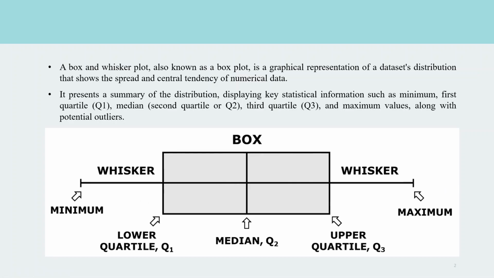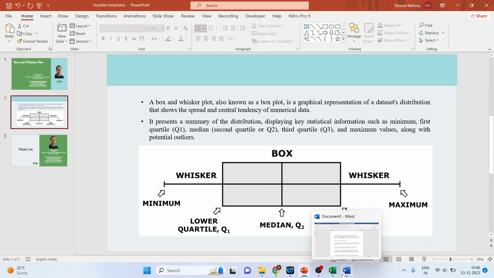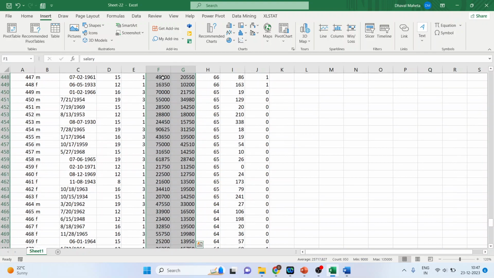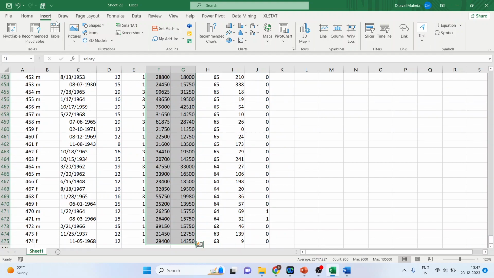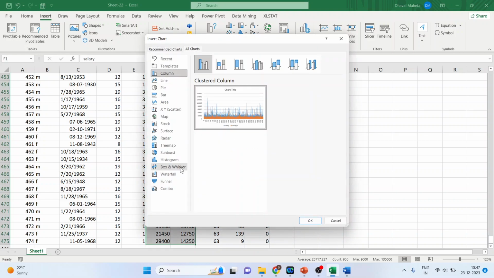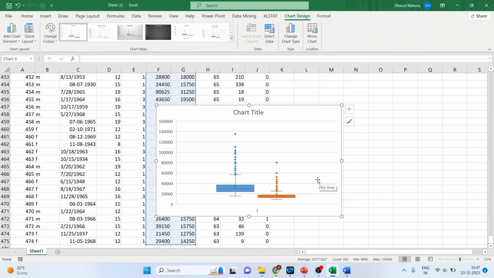Now let's see how we can generate this in Excel. So for this, we'll go to the Excel workbook. I want to generate a box plot for salary, that is the current salary and the beginning salary. You can generate a box plot only for continuous data, that is the metric data. Select it, go to Insert. Now click on Recommended Charts, All Charts, Box and Whisker plots. Click OK. So the chart is ready. Now click on it.